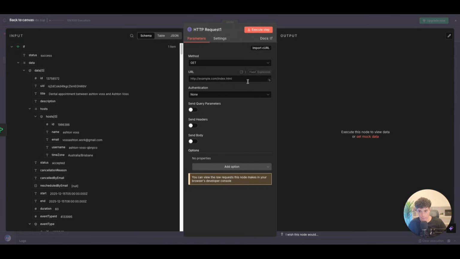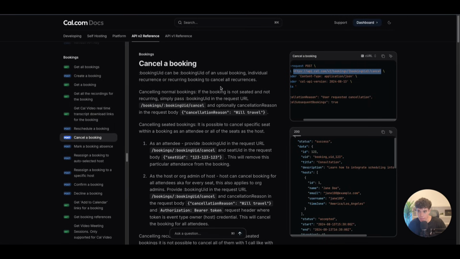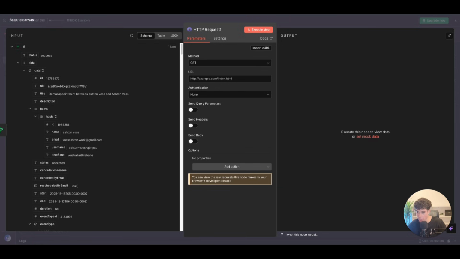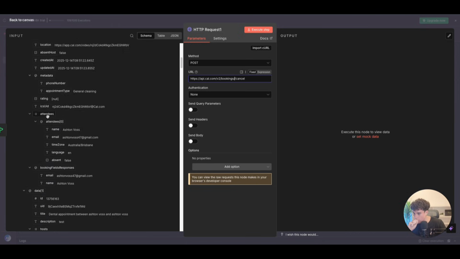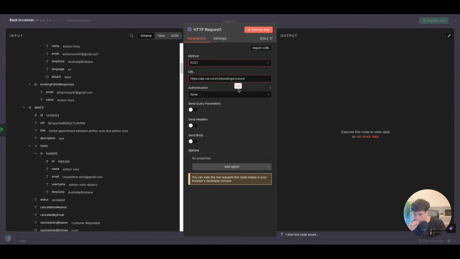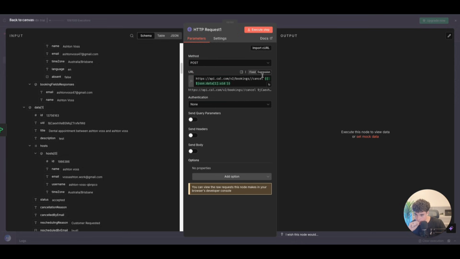Now that we have that booking UID, we know it exists, we can then use it to cancel the appointment. So we're obviously going to be using this particular API endpoint, which needs this exact format. We're just going to copy and paste this from the API documentation, and come back here. This is going to be a POST method, I believe. Yep, so it's going to be POST to cancel it. And then, of course, we need the booking UID. So we're going to come down to where we have our UID, and put it in right here.